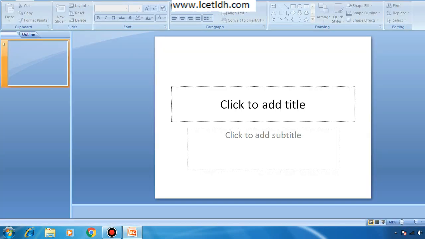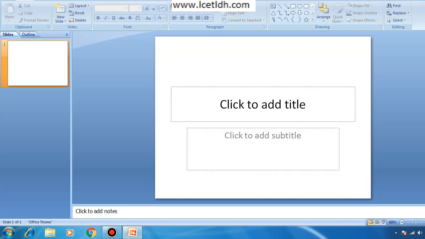Microsoft PowerPoint is software that is included in the package of Microsoft Office. It is a computer program that allows you to create and show slides to support a presentation. You can combine text, graphics, and multimedia content to create a professional presentation.